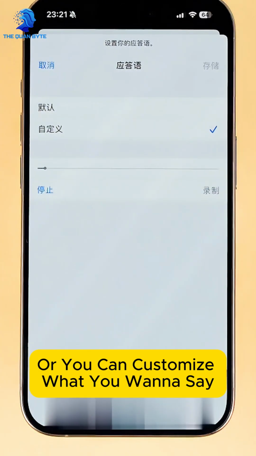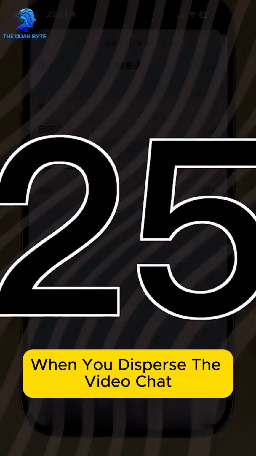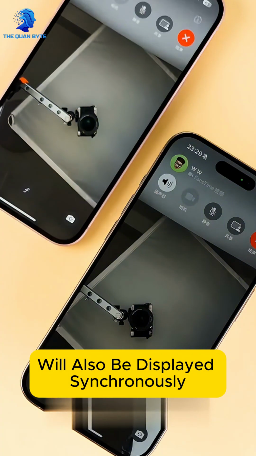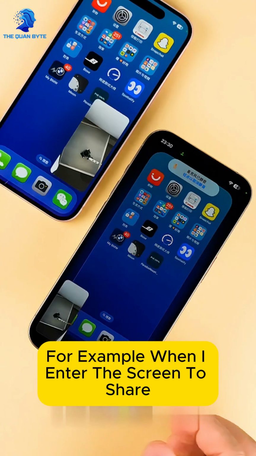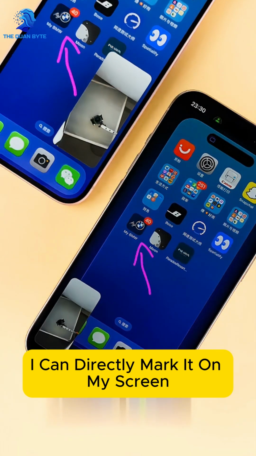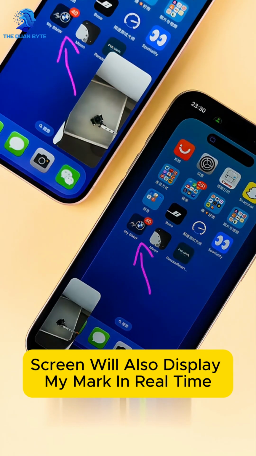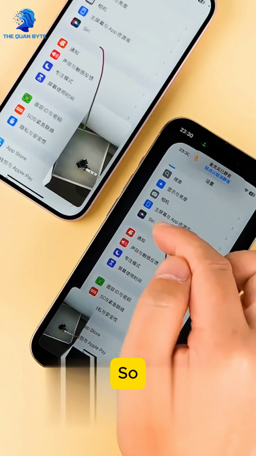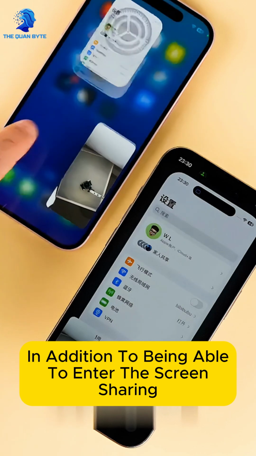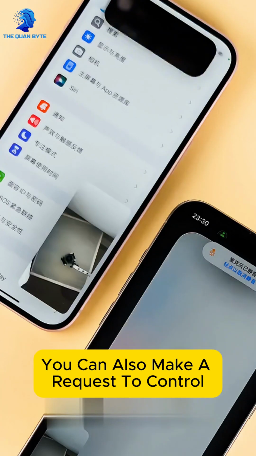Or you can customize what you want to say. When you start a video chat, the content you draw on the screen will also be displayed synchronously on the other party's screen. For example, when I enter screen sharing, I can directly mark it on my screen, and the other party's screen will also display my mark in real time, so I can use my mark to guide him to do more operations.